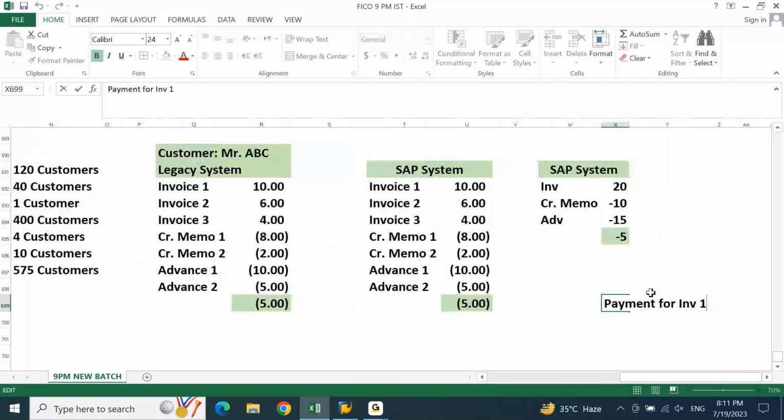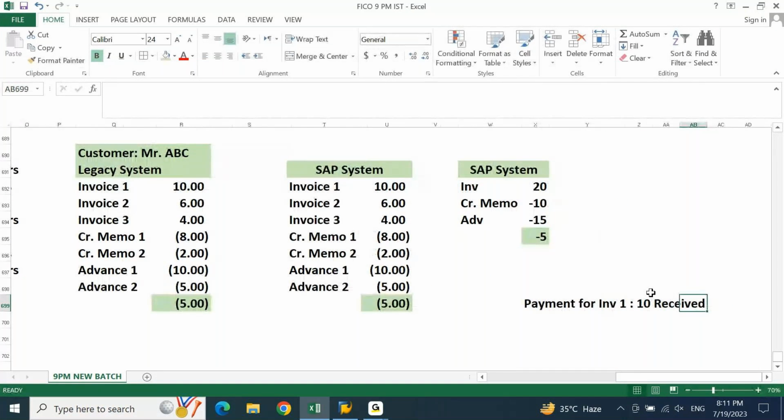Payment for invoice 1, which is 10, is received. Assuming once you went live on SAP, your customer has paid the 10 outstanding on invoice number 1. Now your client wants to pass this payment entry in SAP. When they go to the SAP system to apply the payment, they must represent the respective invoice number in the SAP system, right?